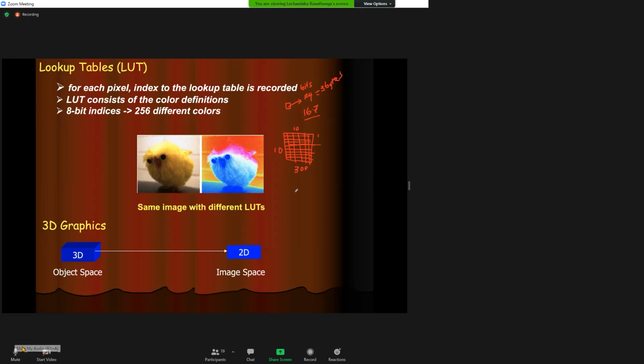Okay. Now, think about this. 24 bits are allocated. How many possible colors are available? How many possibilities are available for the color? 16.7 million.